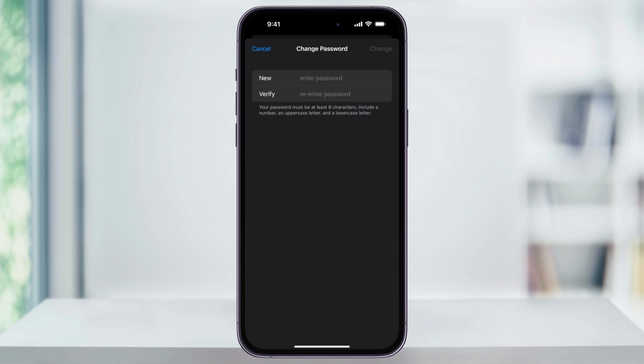From now on, you'll use this new password to sign into your Apple ID. And that's how you change your Apple ID password on your iPhone.